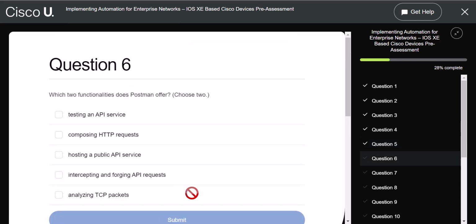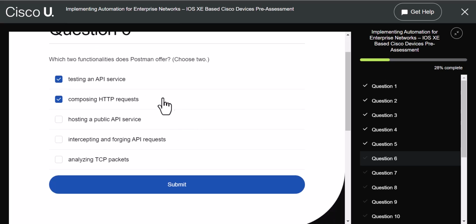Question 6. Which two functionalities does Postman offer? Testing an API service. Definitely yes, we can do that. Composing HTTP requests. Definitely yes, we can compose arbitrary HTTP requests in Postman, including specific request URLs, HTTP methods, headers, fields, and all kinds of stuff. Hosting a public API service. No. Intercepting and forging API requests. No, Postman doesn't do that, and it doesn't work with TCP either.